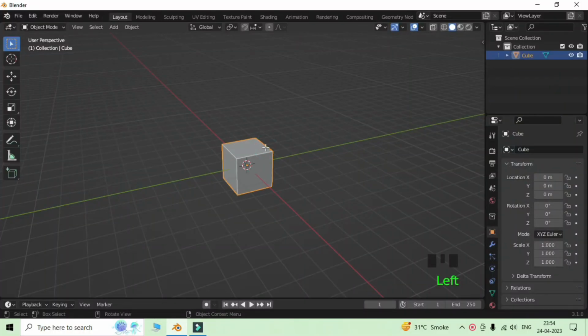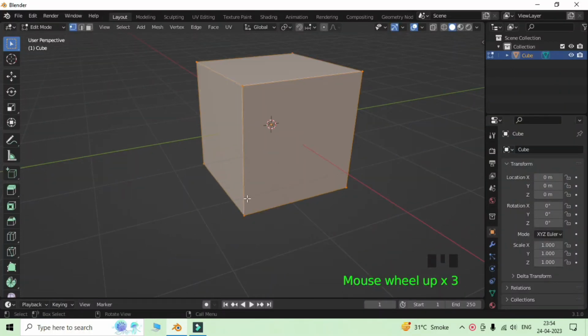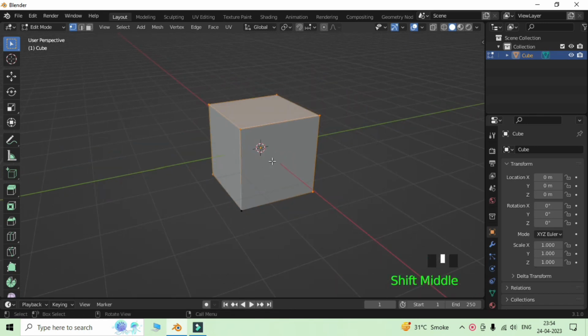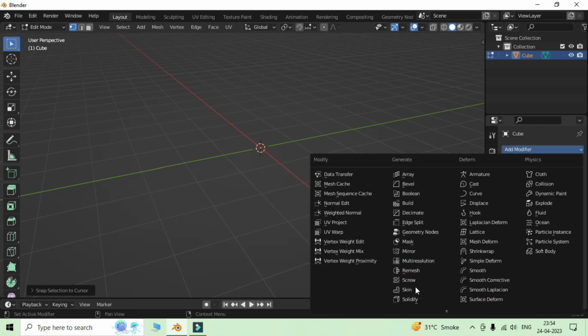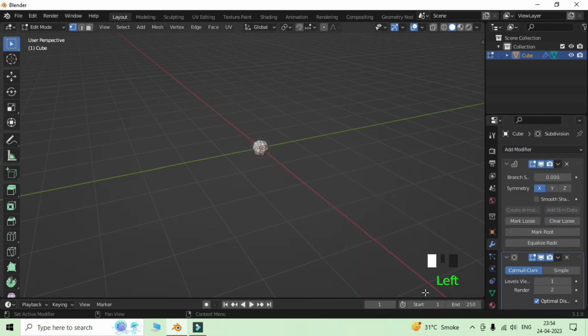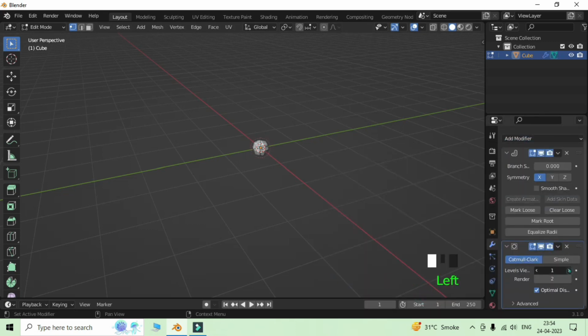Select the cube and go to edit mode. Now deselect one vertex by pressing Ctrl and the mouse left button and delete all selected vertices. Okay. Now select this and press Shift S, selection to cursor. Now go to modifier properties, add modifier and choose skin modifier. Now go again to modifier and choose subdivision surface modifier and give level up to 2.